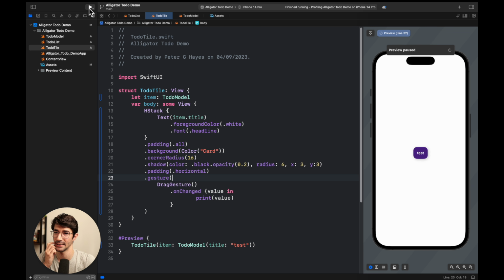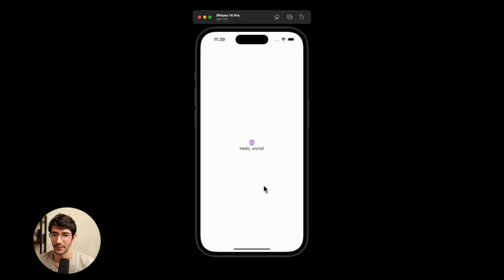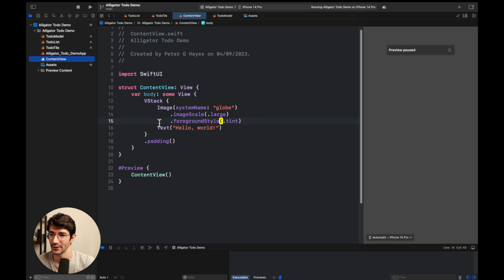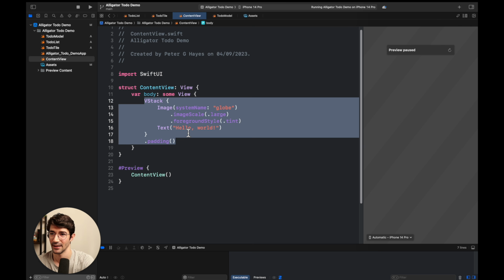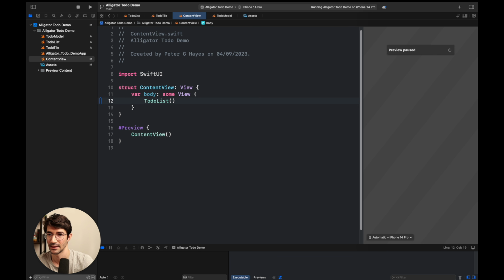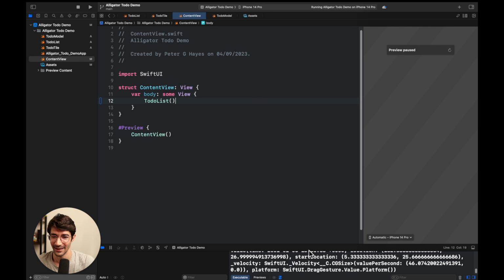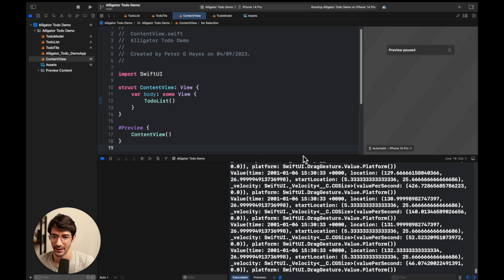And for this, we will actually need to run our application just so that we can see the print value. And as you can see, it's still with hello world. We don't want that. Let's go to our content view. And instead of passing in all of these, I'm just going to say to-do list. And let's run our application again. Okay, and now you can see we are dragging, and you'll actually note that we are performing some prints if we inspect our console over here.